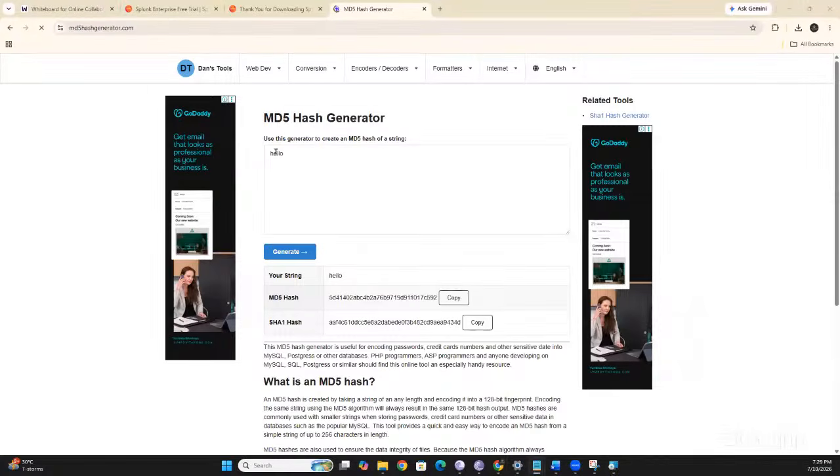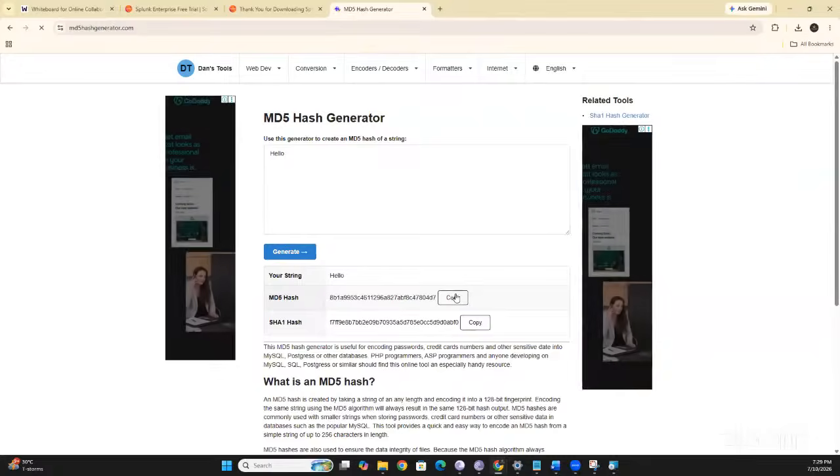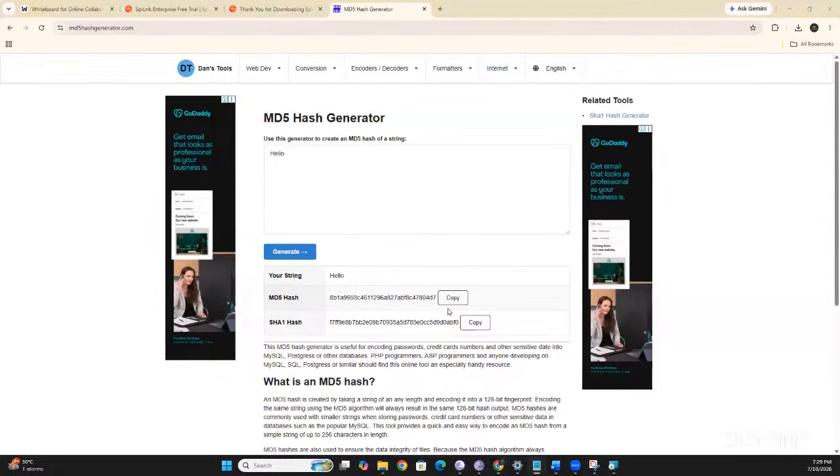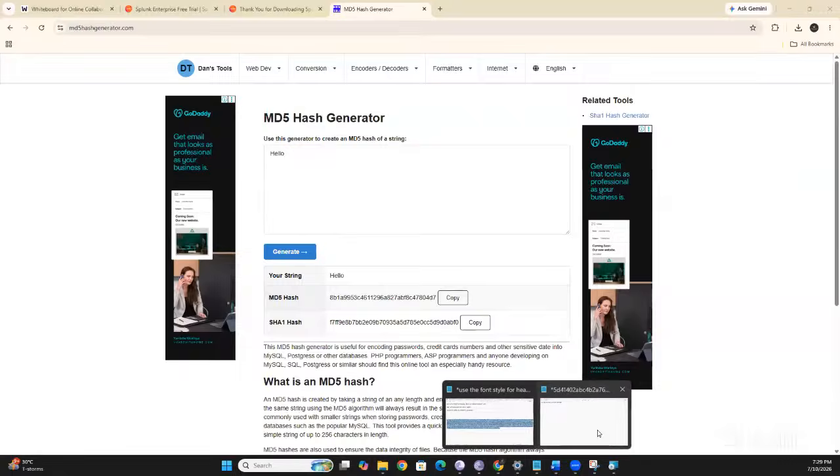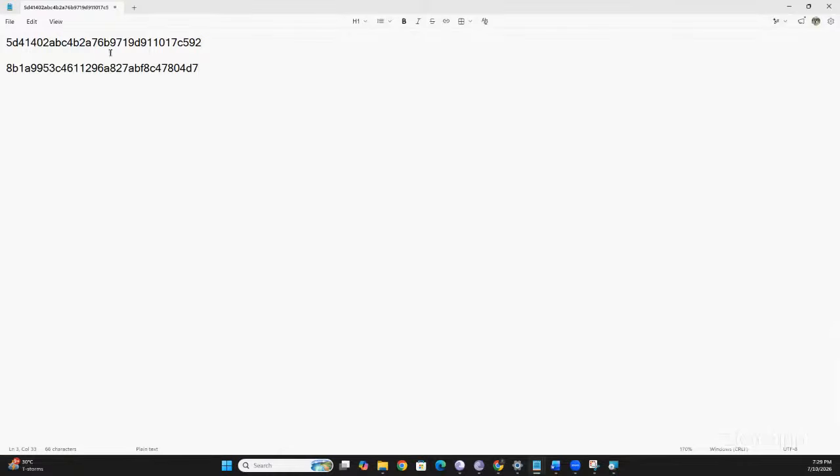Again, I'm making a small change to this. I'm changing the small h to a capital letter H. If you see this hash value, the entire hash has changed. See, both hash values are completely different. With the help of this hash, we can understand whether the data got changed or not.